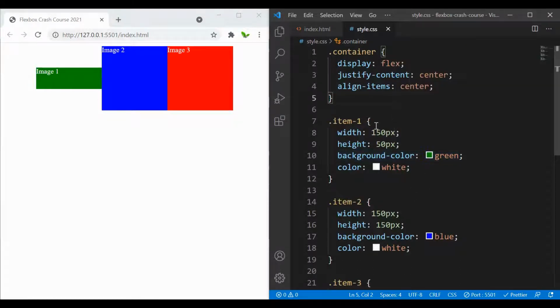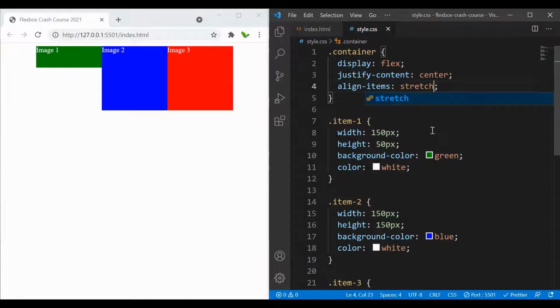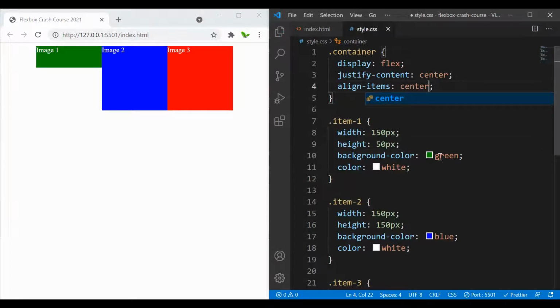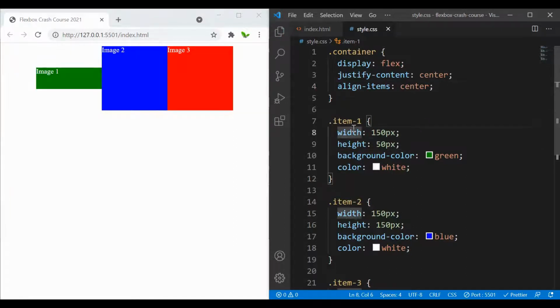So say like, let me change this to stretch. Okay, we also have that as well, but this is in case we don't have the height set right here. This will just stretch all of this. So the default value of align-items is stretch, just in case you don't define it. So now let me just put this to 50 and change this to center. Okay, I want to align this say in the center like that.